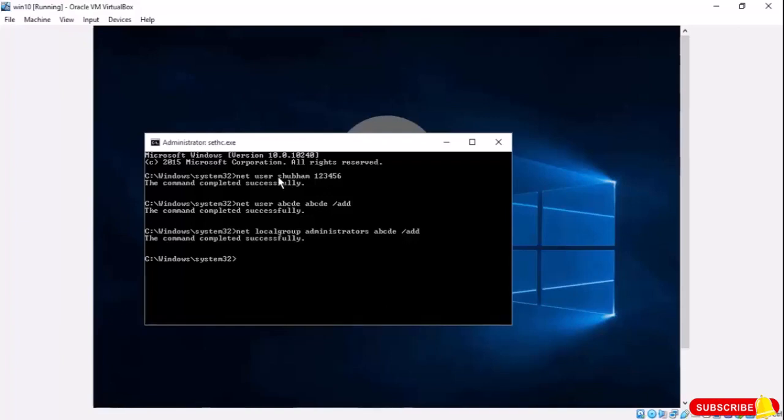That's it. So what we have done is, first of all, there is a user called Shubham, but we don't know its password, so we have reset it to 123456. Then we have created a normal user ABCDE, okay, and then we have made ABCDE an administrator without knowing the actual password. Okay, so let's close all this.